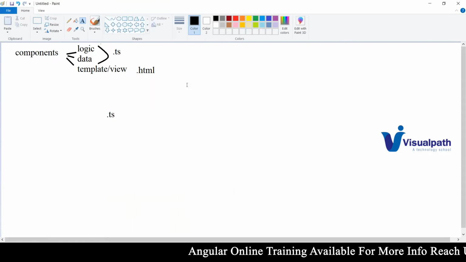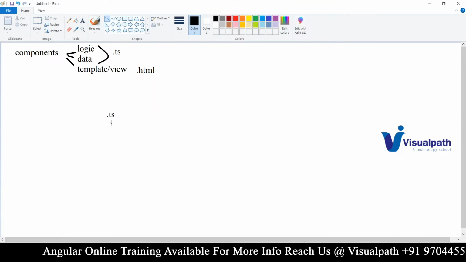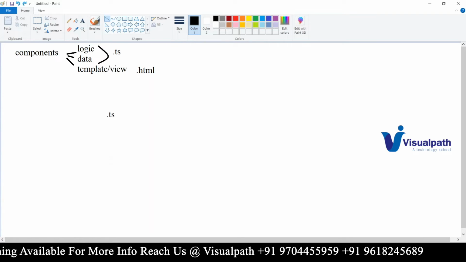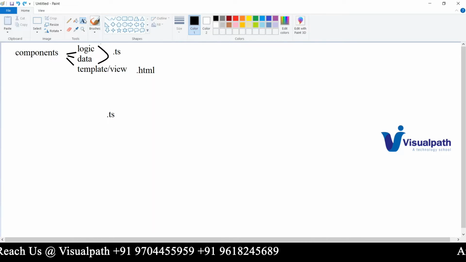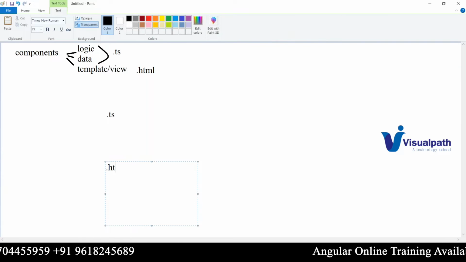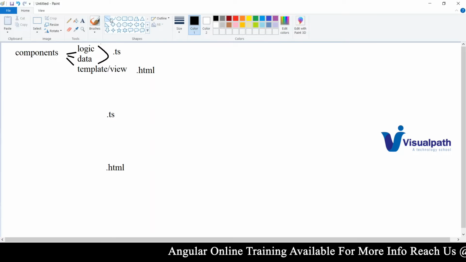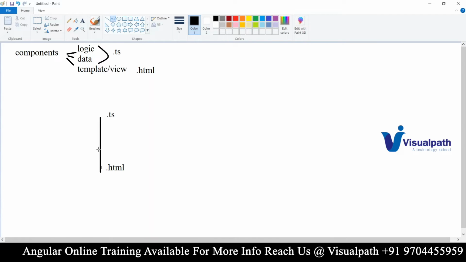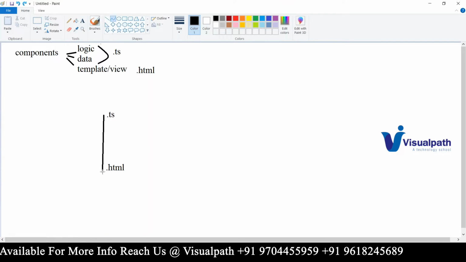TS file here means, sometimes we use the term component file. If I say component file, it indirectly means the TS file only. If I say HTML, okay, fine. Other than that, if I say template file, then it is nothing but the .html file. So now from the TS file, I want to display the data in the HTML. So I want to perform the data binding from the TS file to the HTML file.